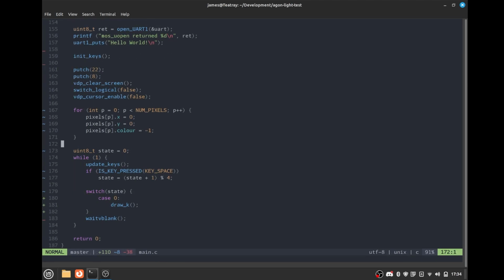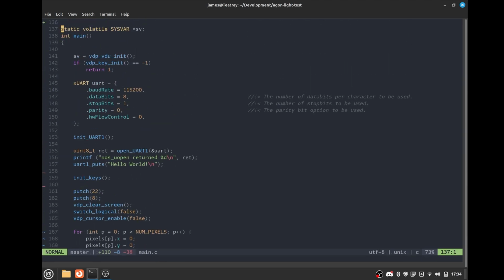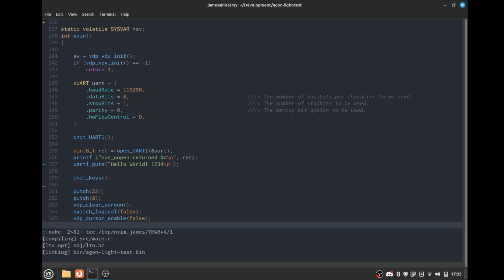But for now, I've got a working C compiler, which is half the battle. The other half is getting this code into the device to run it. All I wanted to do at the start was get some code compiling and put it into the Agon to check things work. A basic kind of hello world type thing.